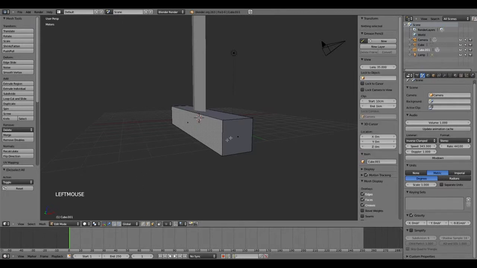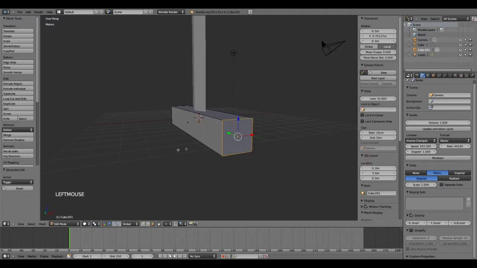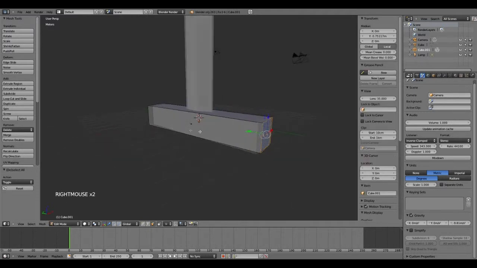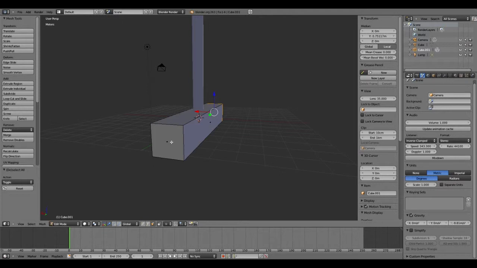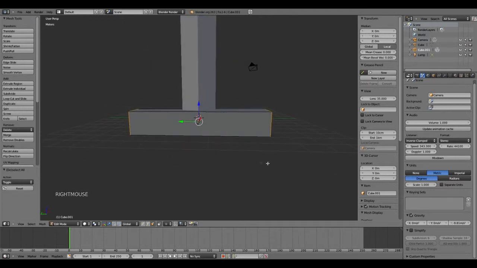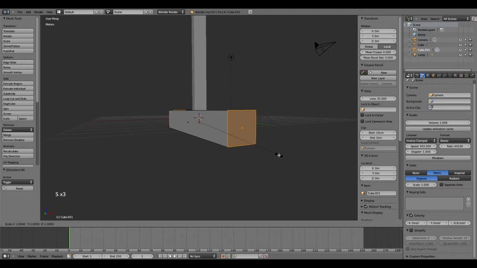Then you can go to face select. Select both the faces, hold shift, and then select that one. That way you can select multiple. Then what we want to do is somehow scale them.